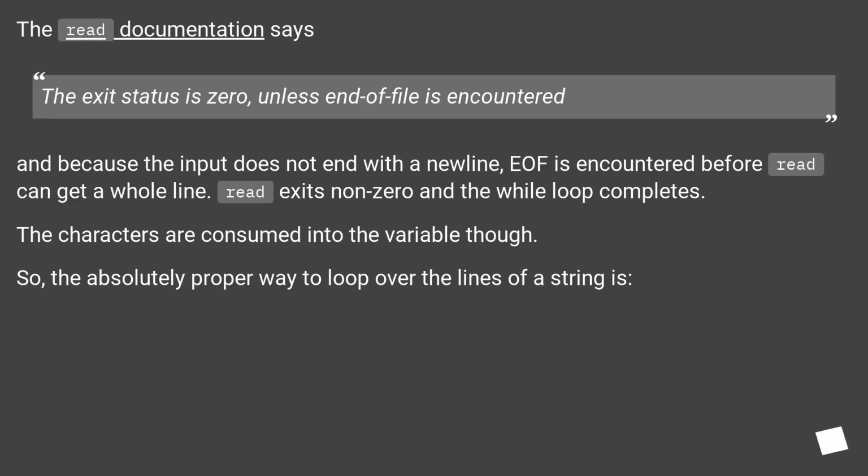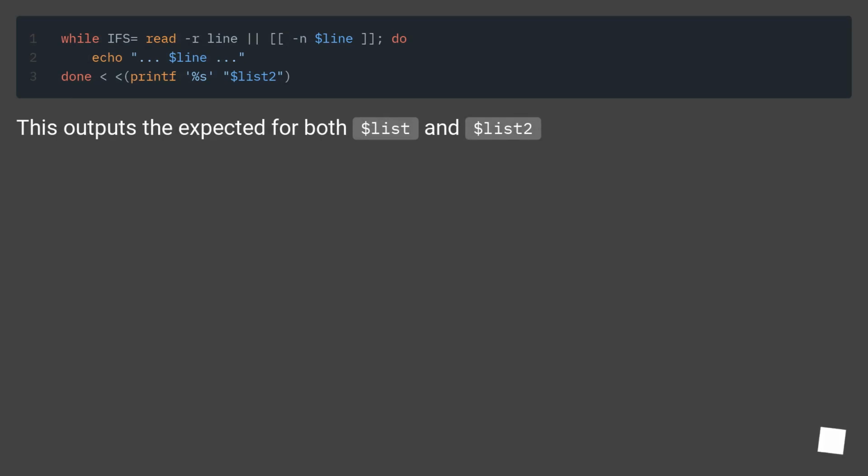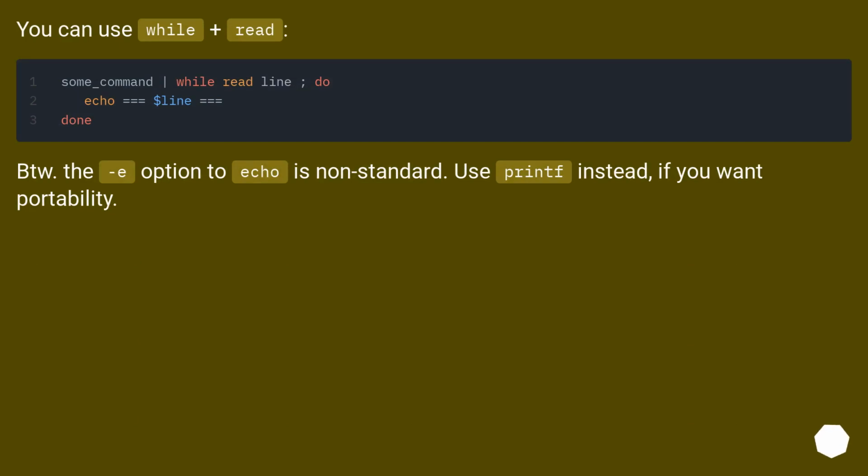So, the absolutely proper way to loop over the lines of a string is this. It outputs the expected for both $list and $list2. You can use while plus read.